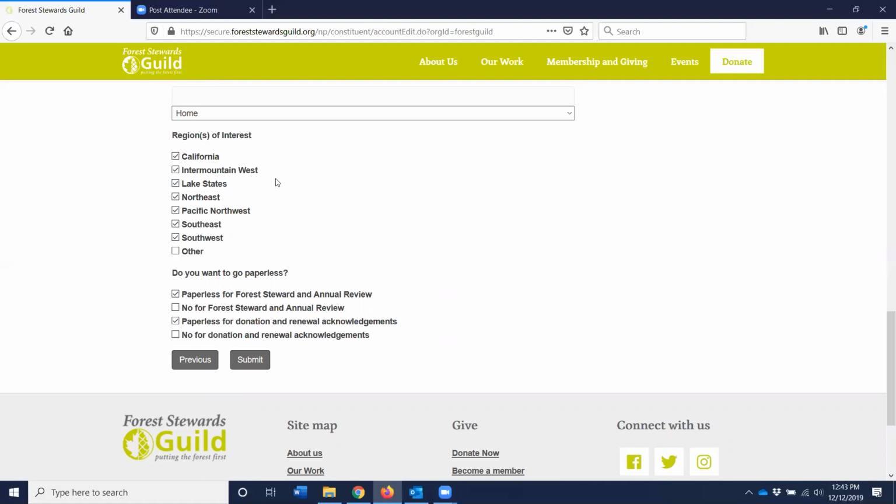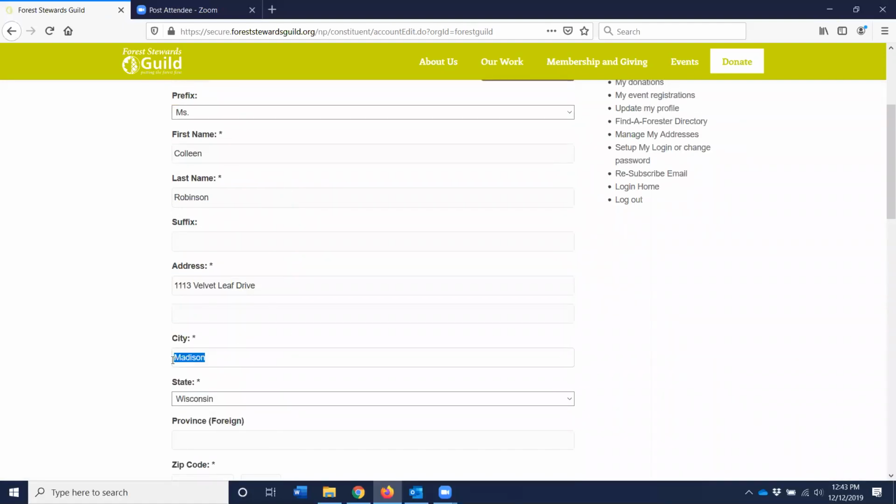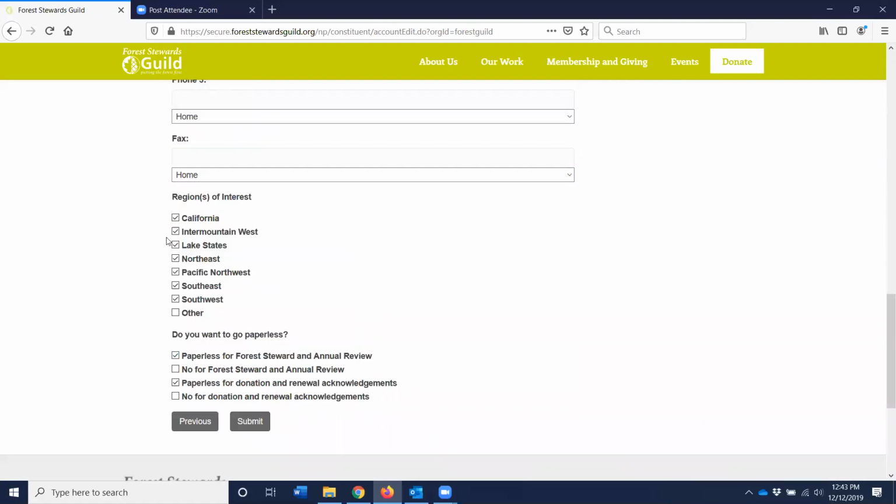Generally, you will always get emails that are for the region that your primary address lands in. So I'm going to get Lake States emails anyway because I live in Madison, Wisconsin. But if I also wanted to see California, I would click this, and then when I am running reports to send emails on certain events or certain region information, you'll be sure to get that email as well, even though you don't live near California. So click the regions you have interest in hearing information about.